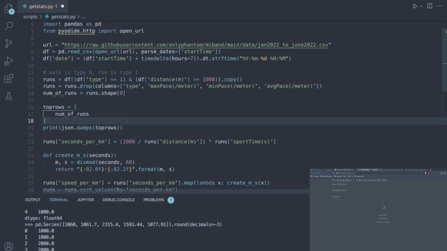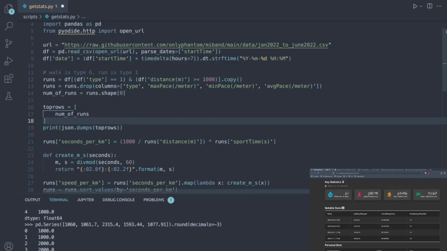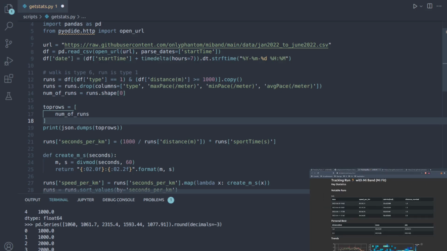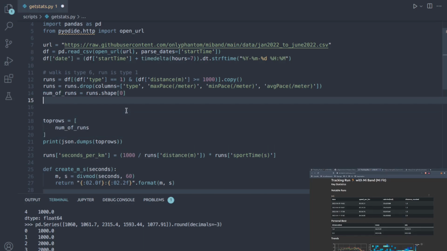Now let's take a look at what else we need. The other statistic we need is the walk distance. So how do we calculate the walk distance? Well, that's actually fairly simple as well. All we need to do is find all the runs where the type is equal to 1, and then take the sum of that. That's the total walk distance, right? So let's go ahead and do it right here as well.